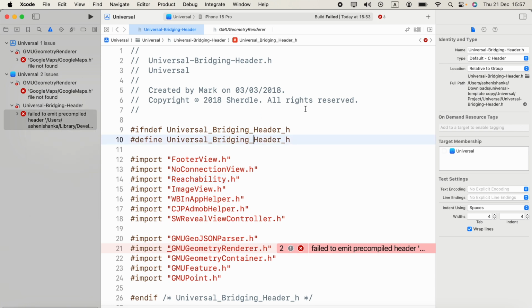Okay, so currently I am using Mac M1. This error is coming, of course, in.